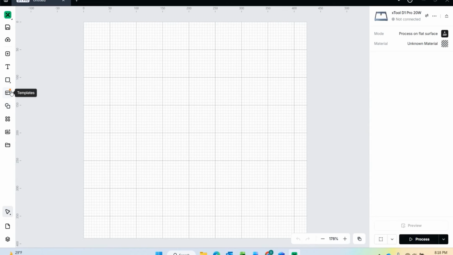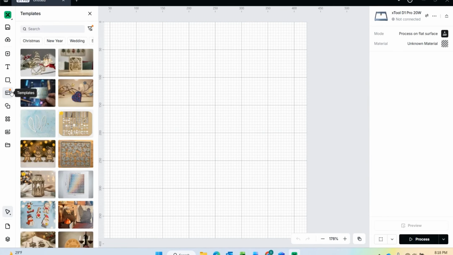Another thing that's really cool is the Templates tab. So one thing cool about templates is if you're trying to create something, you need to look at the Templates tab first, because it's possible that somebody else has already created it in the past and are gracious enough to post it on xTool Creative Space templates for you to then use. So there's just so many options you can choose from here.